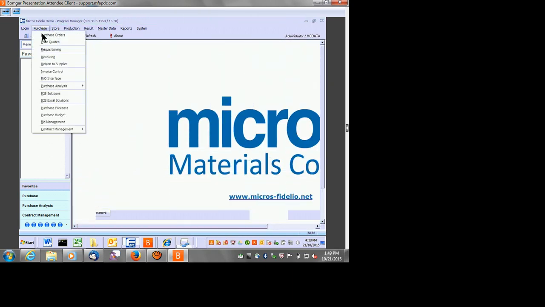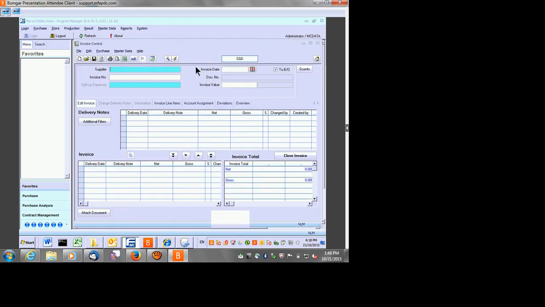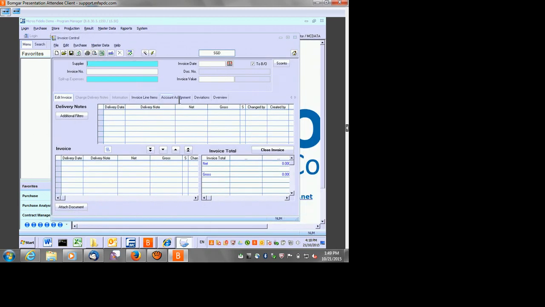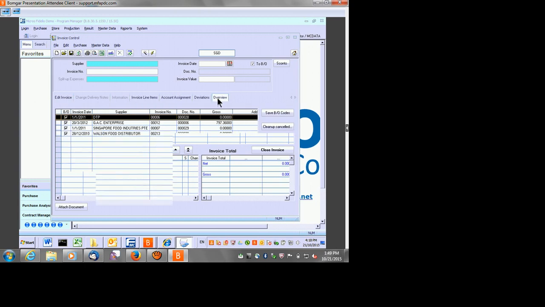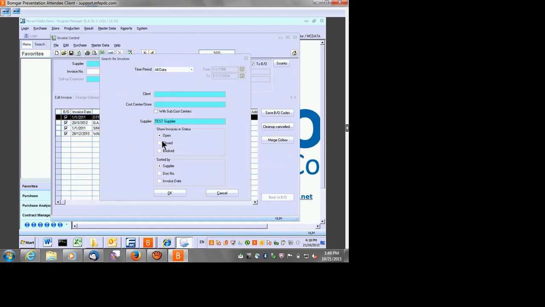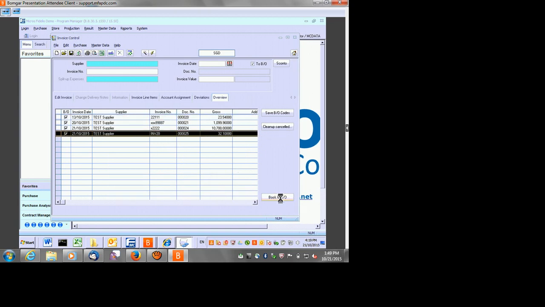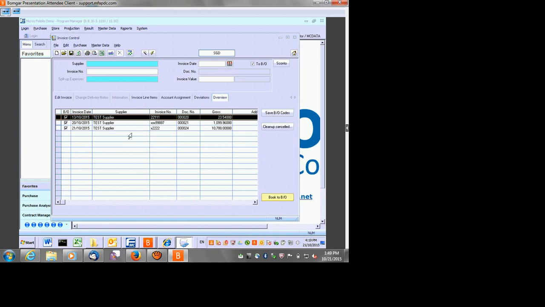Next step, the same screen, invoice control. This time I don't enter the supplier name, I go to overview. I'm going to open test supplier and it's now closed. That invoice is in closed status, so select this. It's the one that I just did. This is good to go. I click book to back office. Okay, now we move here.